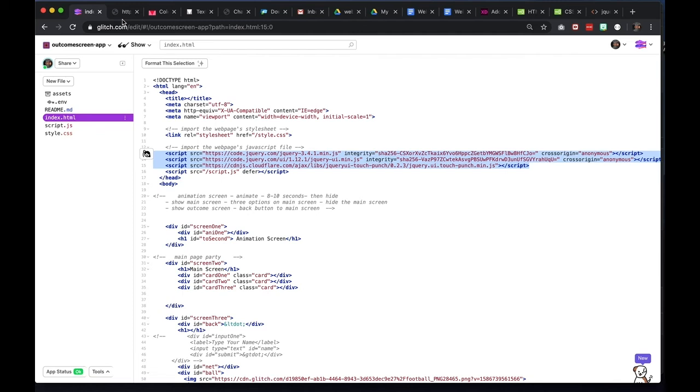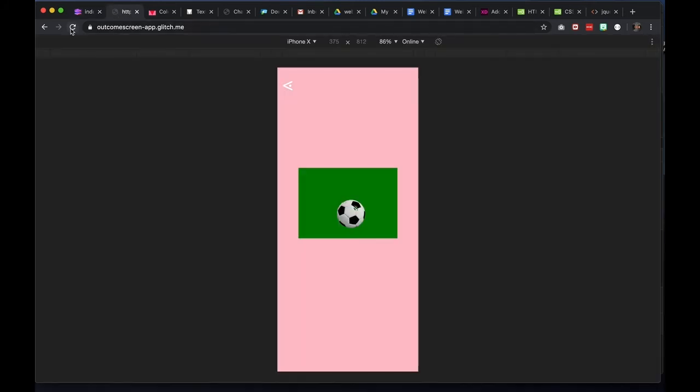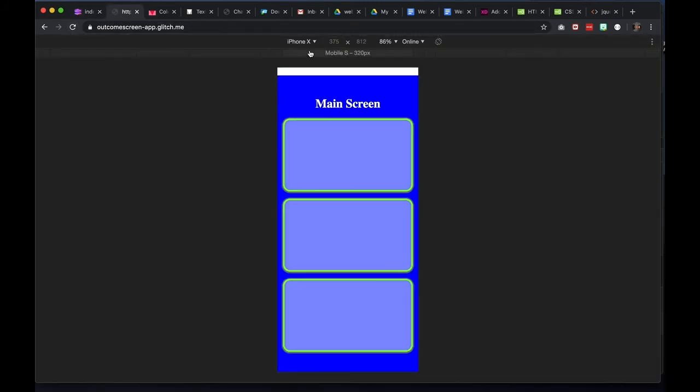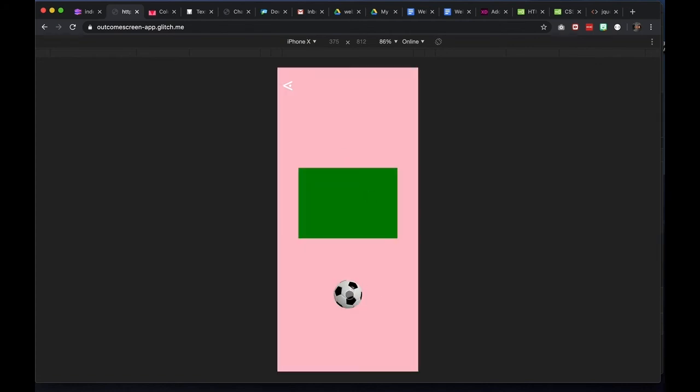All right, so now that I have this Touch Punch library, when I go back to my UI, I'm an iPhone, right? It's being recognized as a mobile device. I can now drag soccer ball friends around.